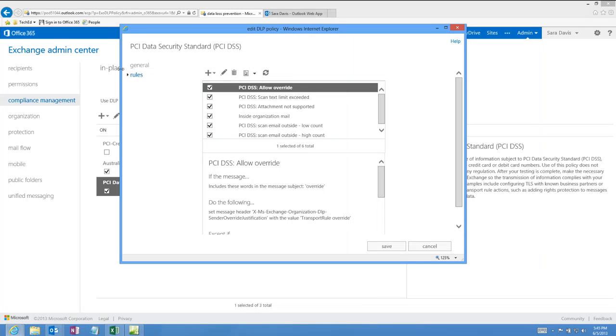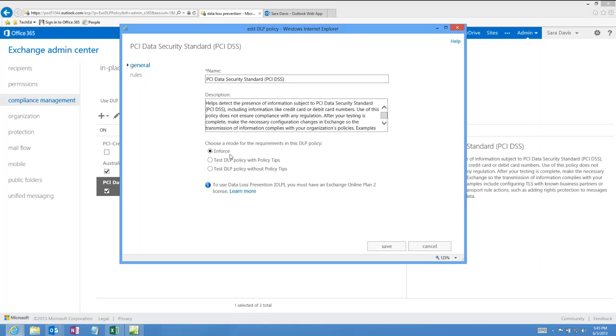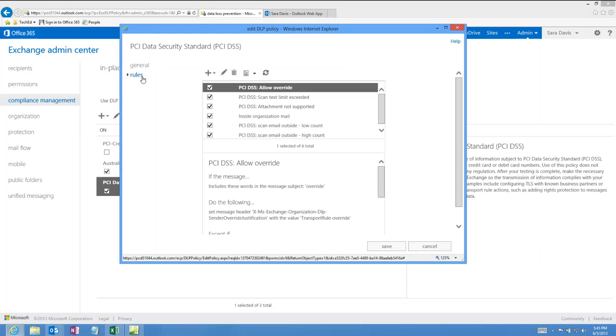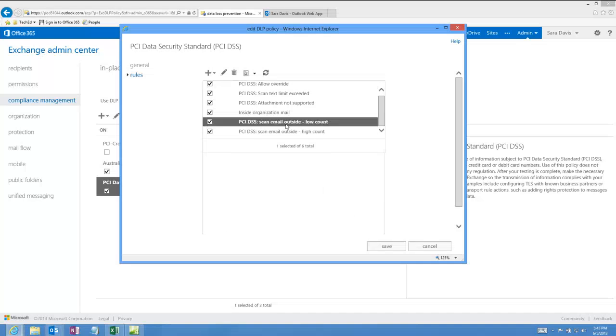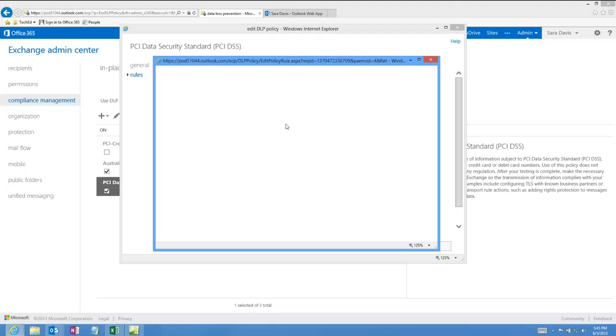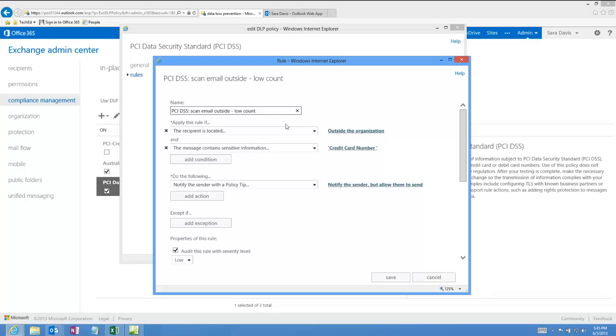As you see, the way the mode works is if I change the mode on the policy itself, each of the rules will actually inherit the same mode. So they'll all be in enforce mode or in test mode, etc. So let's start off with the two rules for outside the organization. One is called low count. And let's see what that rule looks like.